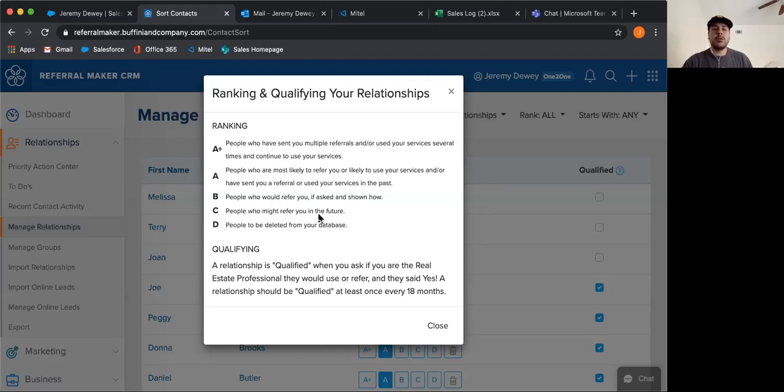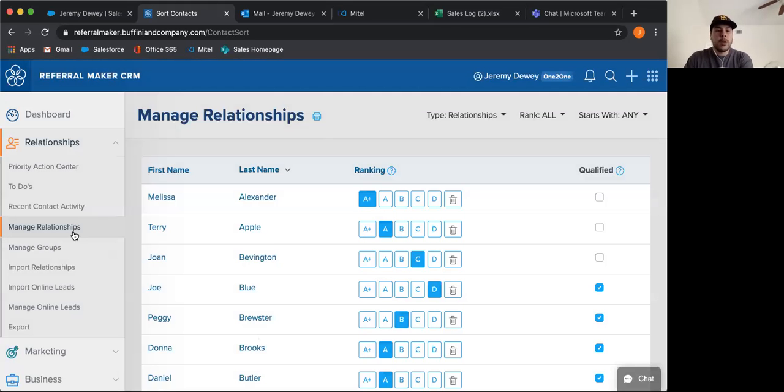Say you were a person who did online leads. You don't need to do online leads when you work with Buffini and Company, as the system helps you build your business in other ways. But say, for example, you are somebody who does online leads. A lot of those online leads are going to be D clients, and D clients are people that you still have there, but they'll never show up in your priority action center saying to call them. So that's how you'll want to rank people, and that's where you do this, in manage relationships.